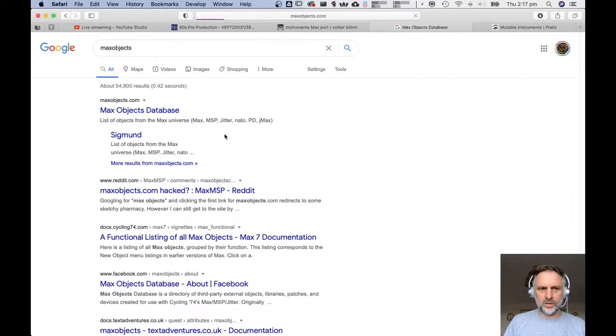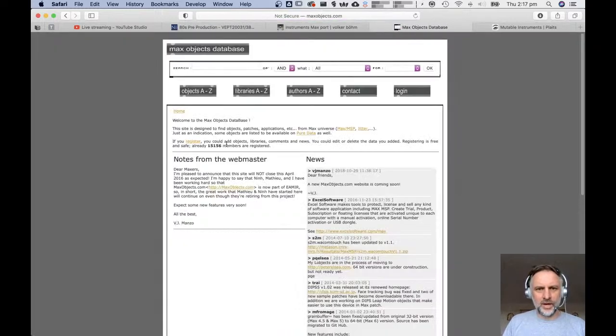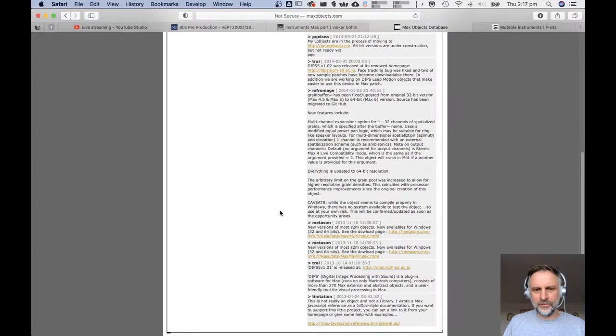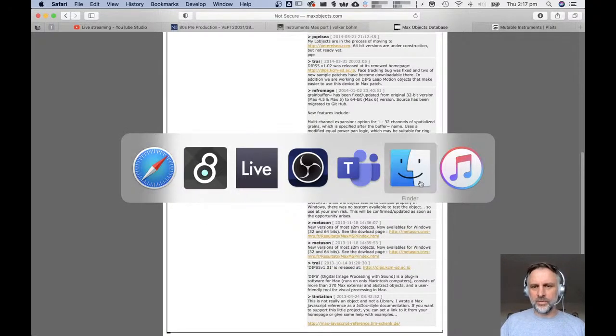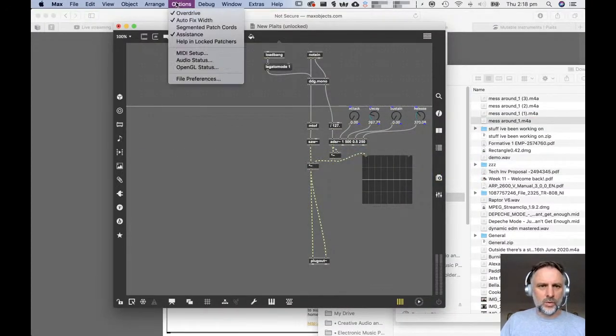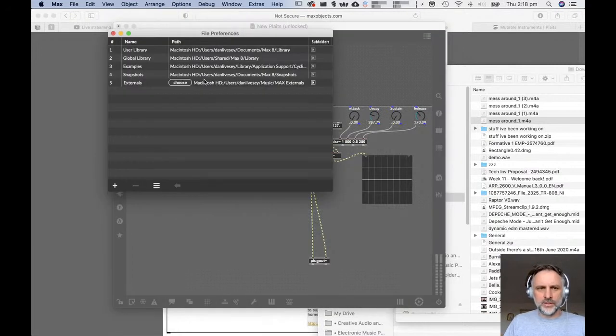Database, which has lots and lots and lots of objects from all sorts of places for putting into Max. There's a kind of default place where you can put these on the hard drive, but I like to make my own little place for them. And the way we do that is in the Max application, we go to Options and then File Preferences. And I've made myself a folder here called Externals that's on my hard drive in my folder, Music, Max Externals.